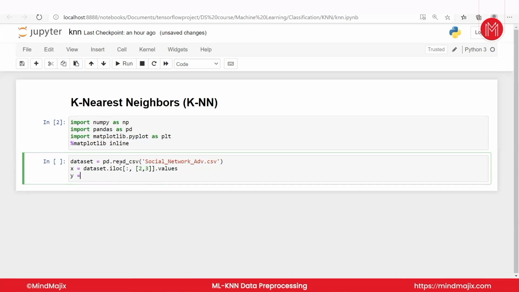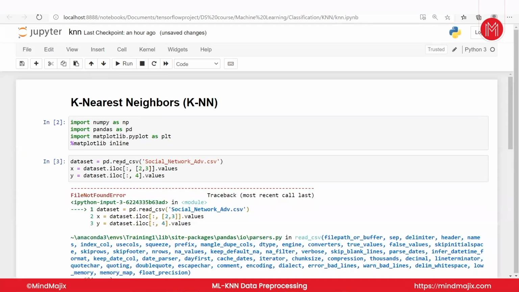Then we have to take y is equal to dataset dot iloc, and with that iloc we have to take a colon, and then again a square bracket. But if you only want to select a single parameter as the y parameter, there is no need to provide any square bracket over here. And after applying this one we have to take the values again over here.